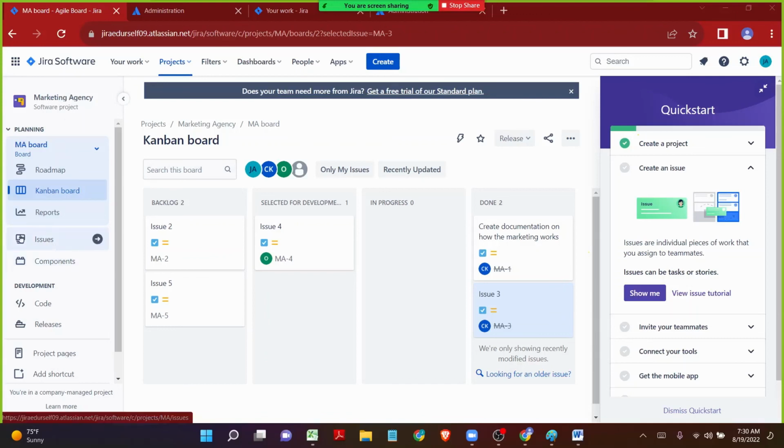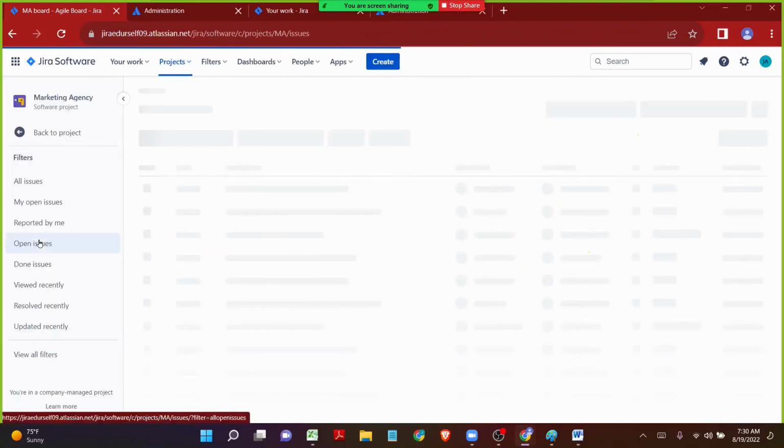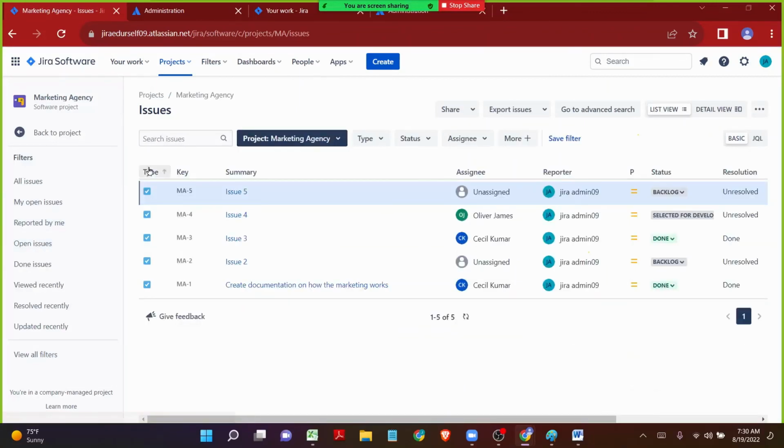So in today's session, we are going to see a tab called issues. It is only a 1 or 2 minute activity. By clicking on issues, we clearly see all the issues that have been created in the marketing agency. We can see the type of issue, which is task. We can see the summary. We can see the assignee, the person who is working on each issue: Oliver, James, Cecil, and these two issues are not yet assigned. And we clearly see who has created the issue, the reporter name.